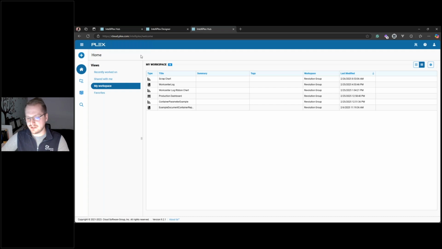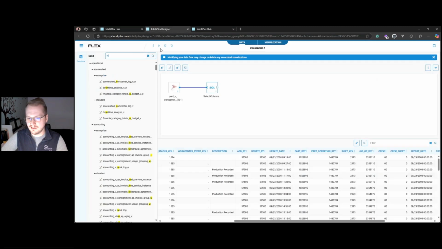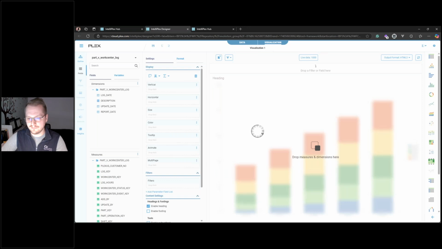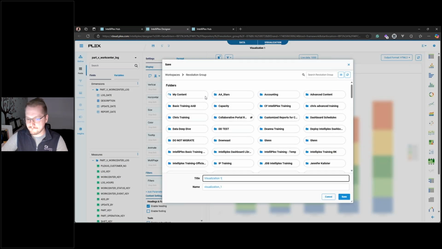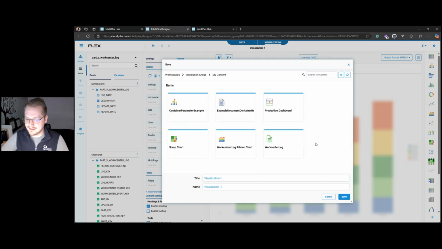This workspace, which I'll show you how to put content here, just automatically will display what your content is, or it's called my content, which let me do that here. I'm going to save what I have here. I'm going to go to this folder, my content, which is your workspace. I'm going to call this production, I guess WorkCenter log.